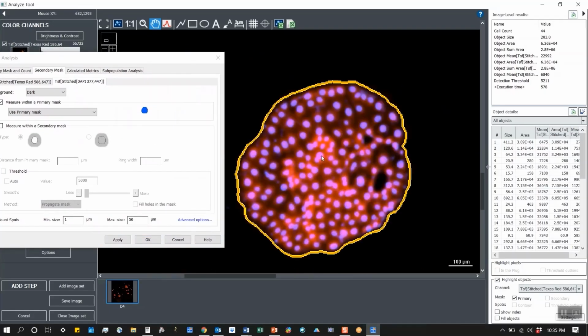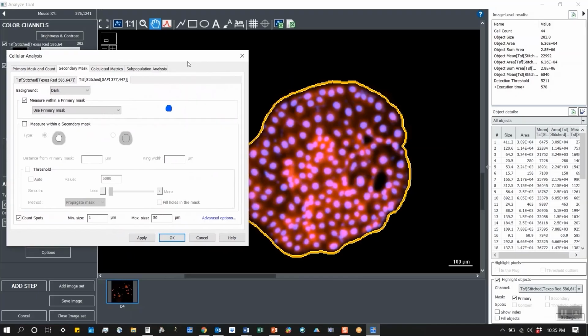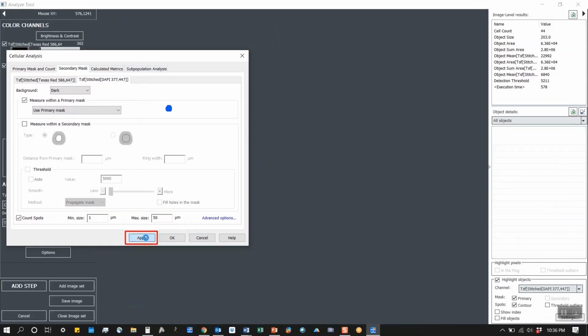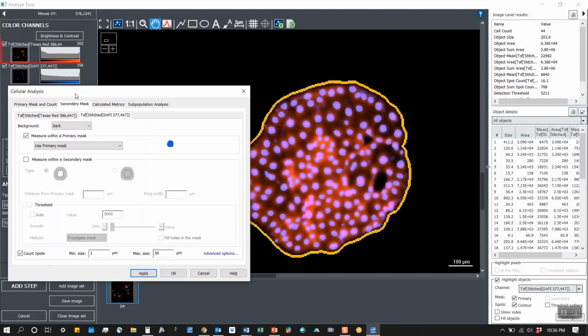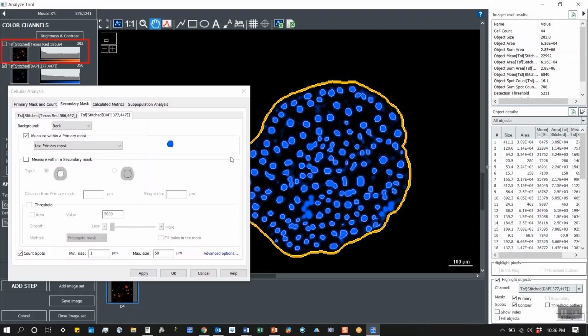What I'm going to do is focus on this as we set our parameters. Hit apply. In order to see the nuclei much clearer, what you can do is deselect the red channel along the way. If you're satisfied with this, that you've identified all objects, then we can proceed to the next stage.